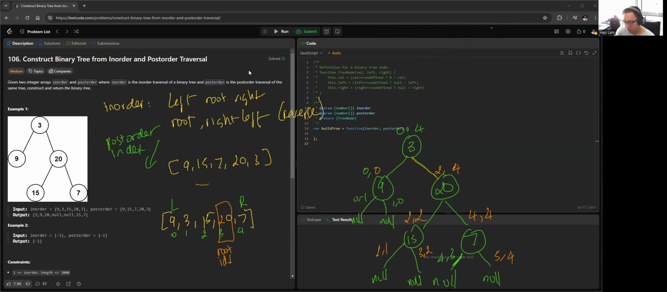Okay, so that's pretty much it. One more thing I want to mention is, how are we going to look up the index of the root? We need to look at the index of the root to set the interval. So how can we do that?